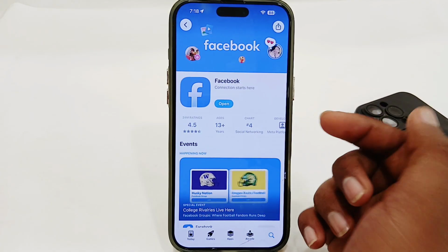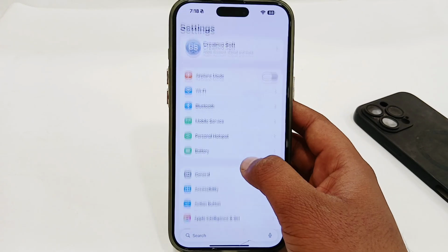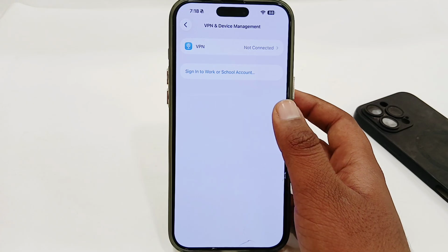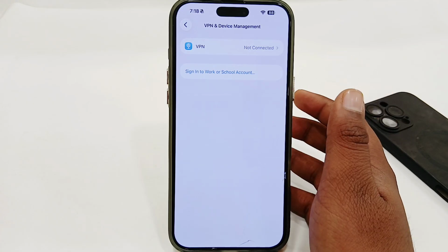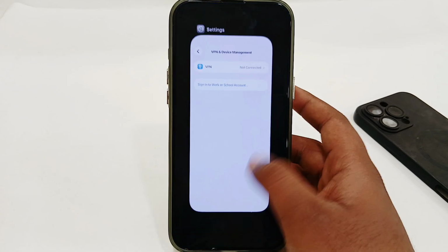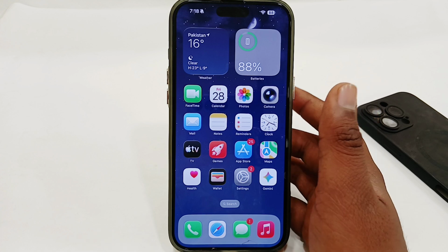If you find any, try to update your app. After updating, go back from here, open your Settings app, go to General, go to VPN and Device Management, and you have to make sure that you're not connected to any VPN. If you find any connected VPN here, try to disconnect it. After disconnecting your VPN, you just have to go back from here and retry to see if your issue has been fixed or not.